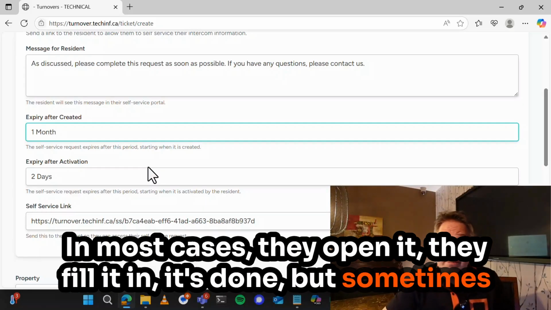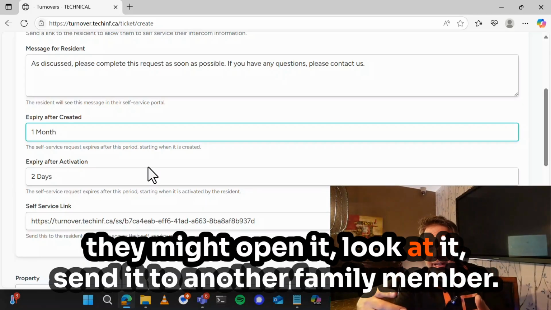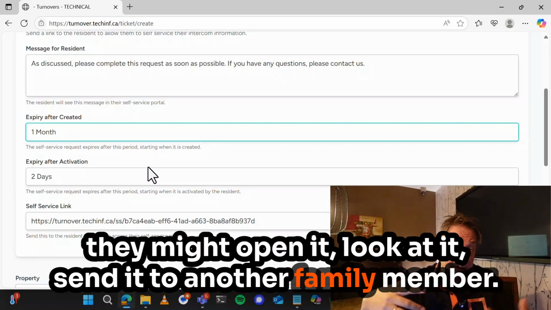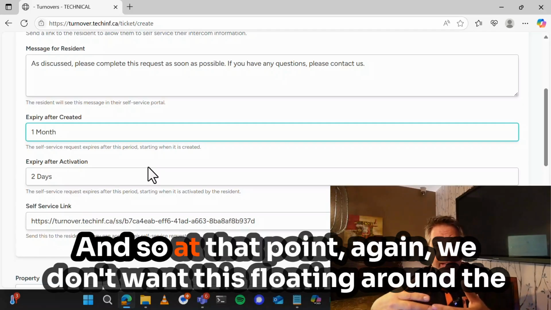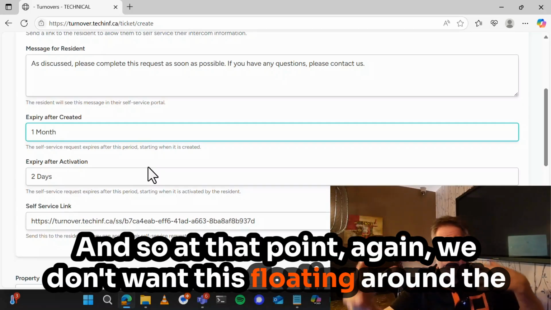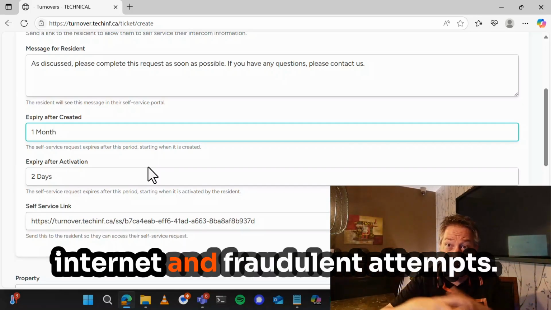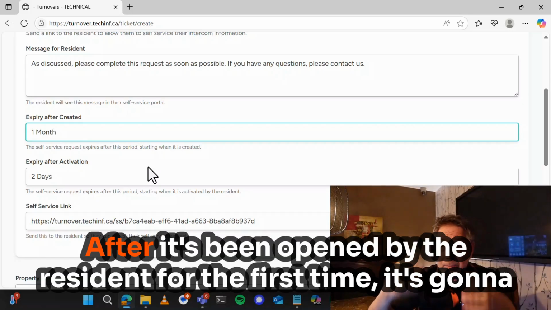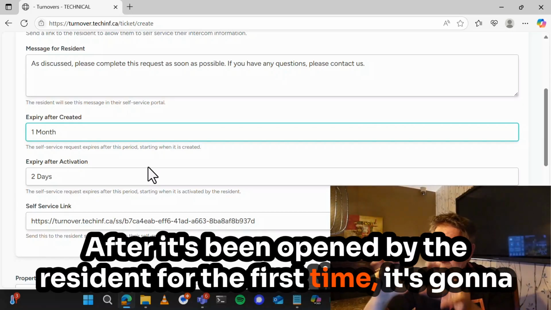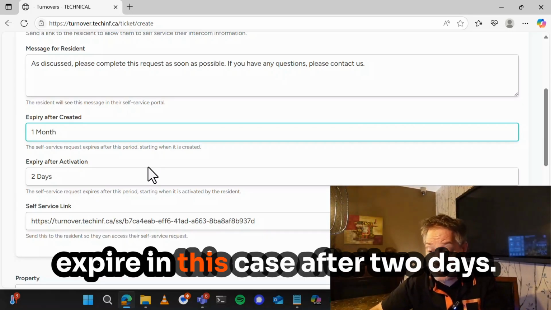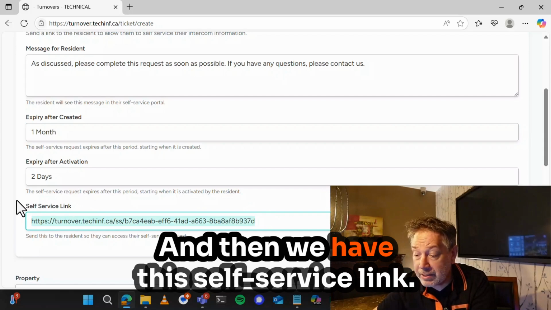But sometimes they might open it, look at it, send it to another family member. And so at that point, again, we don't want this floating around the internet and fraudulent attempts. After it's been opened by the resident for the first time, it's going to expire, in this case, after 2 days. And then we have this self-service link.